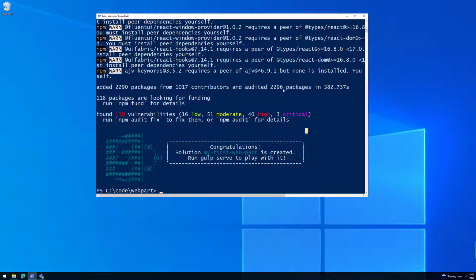Now, before we actually go to the code and have a look at the solution structure, there's one thing which we asked people to do before they start debugging and testing the code, which is we execute gulp serve. Oh, no. Gulp trust-dev-cert. So I'm going to execute this command.